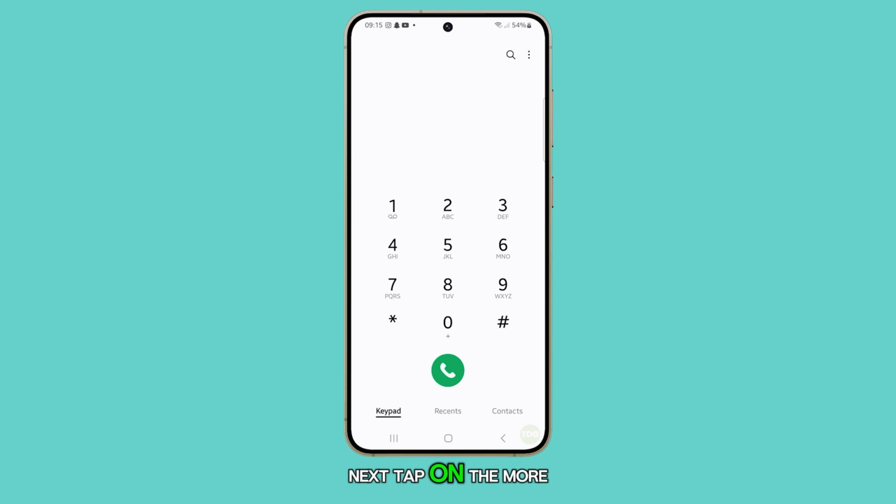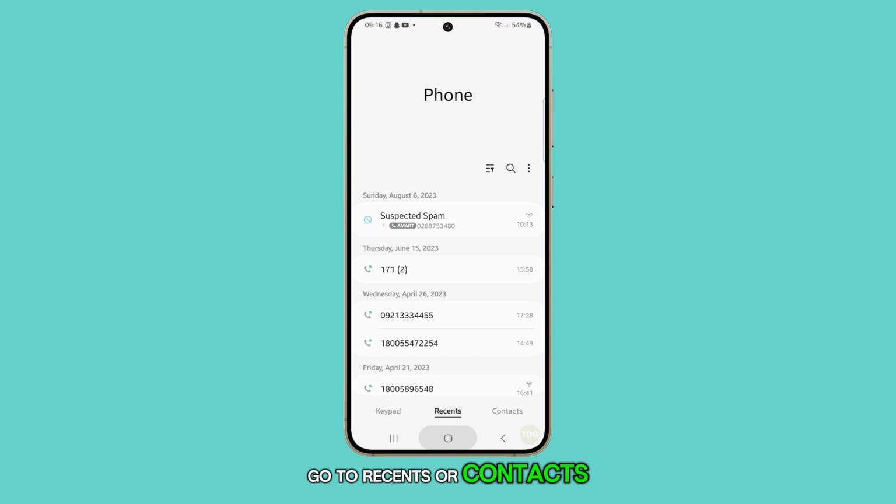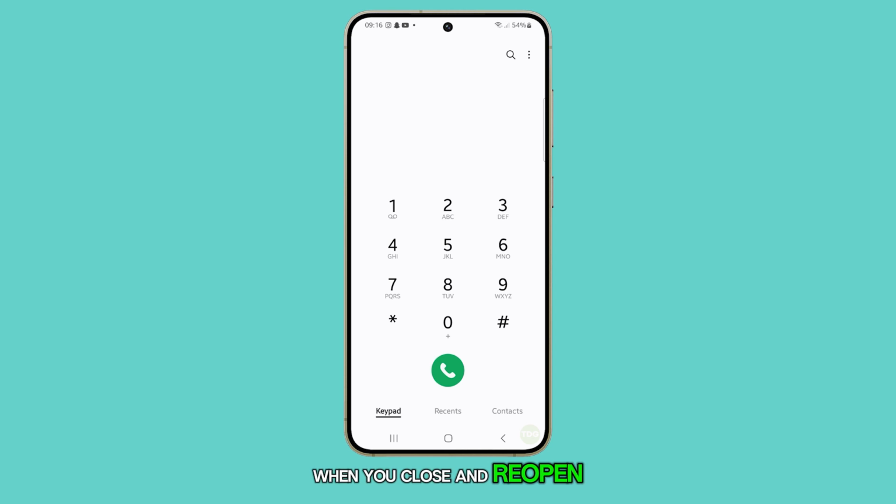Next, tap on the More button, or the 3 vertical dots at the top right corner. From the menu that appears, select Open to Keypad. Now, no matter if you go to Recents or Contacts, when you close and reopen the phone app, it will always default to the keypad.